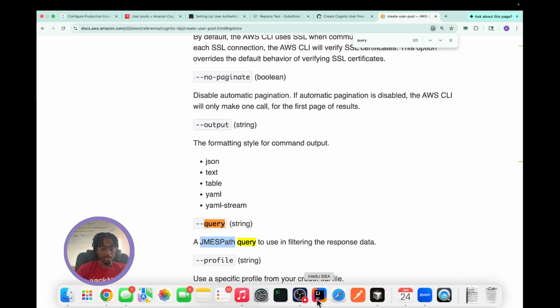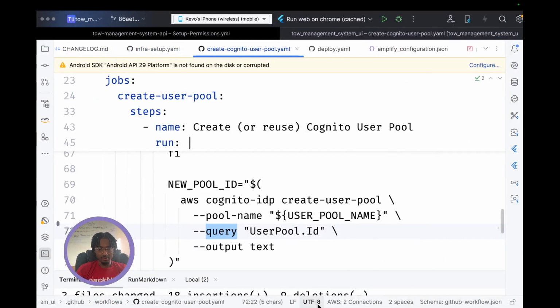Okay, let me come back over here and... user pool.id output text. Maybe that's how it's identifying and extracting the pool ID. Makes sense. I'll give it a try, see what it does.